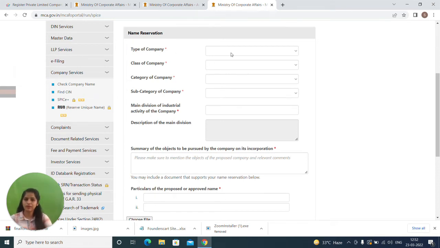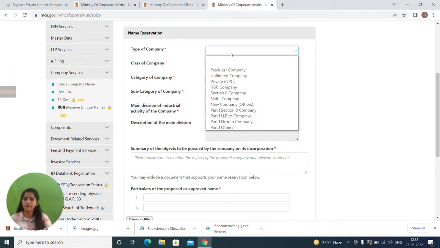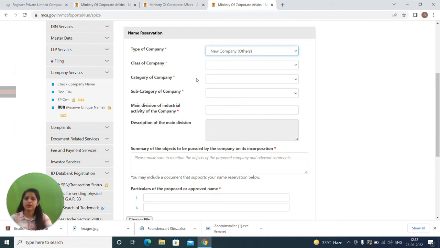First of all, the type of company. As you are going to incorporate a private limited company, you have to select other company, because we don't have any other option. So you will click on new company, others. After that, you have to select the class of company. You are going to incorporate a private limited company, so you will select private. For the category of company, you select company limited by shares or limited by guarantee. That's totally your choice. If you want your company limited by shares, you will click on limited by shares.